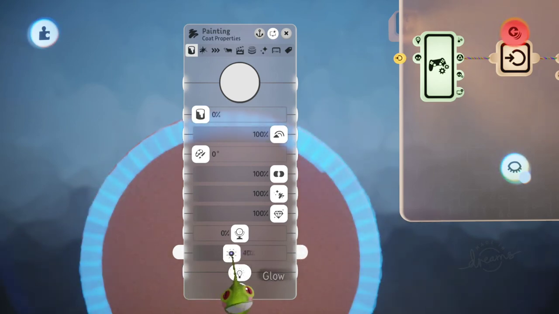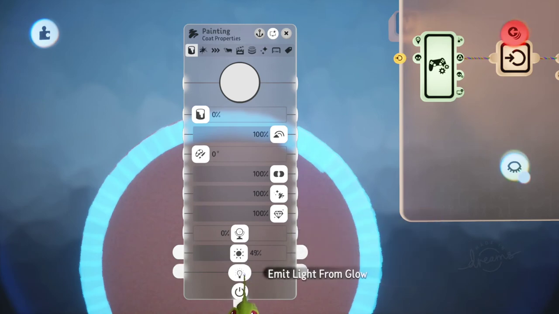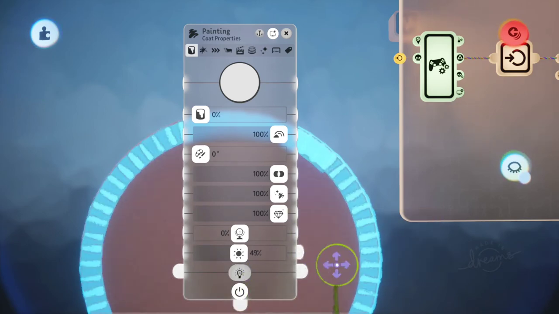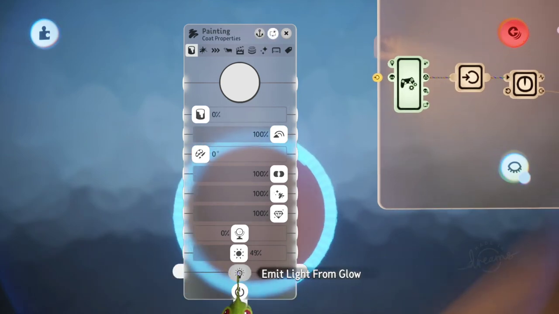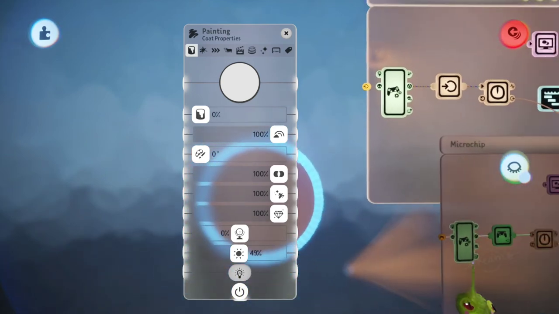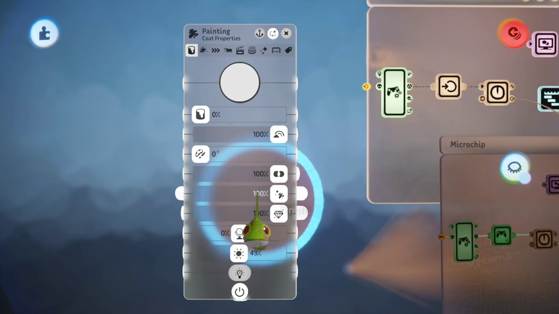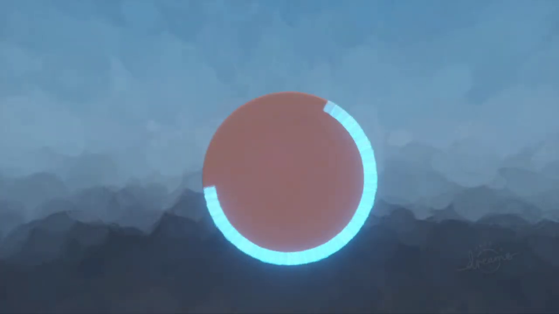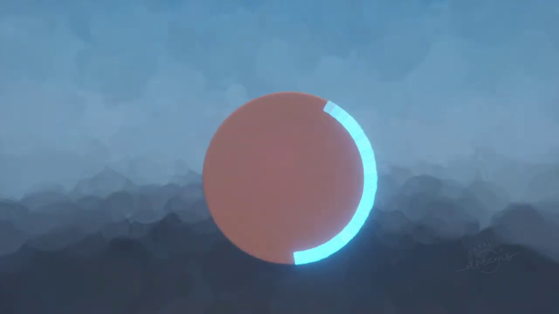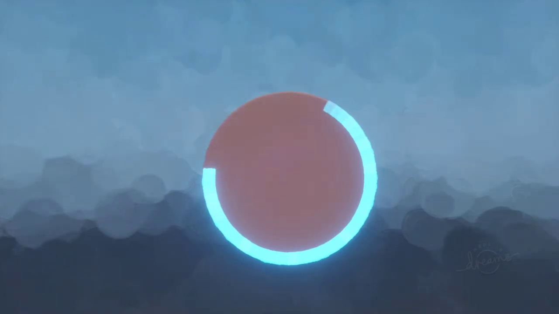So now we can select the stroke, and we have to give it a little bit of a glow. And I think 50% is nice. We're not going to emit glowing. What that means is that it doesn't show light around it. That will maybe look weird in your game or anything. So if we now select play mode, you can see it's lit up, so it's better visible for the people if you're pressing this button.